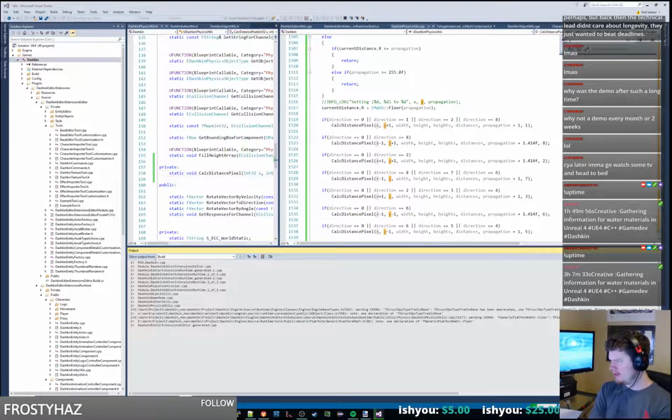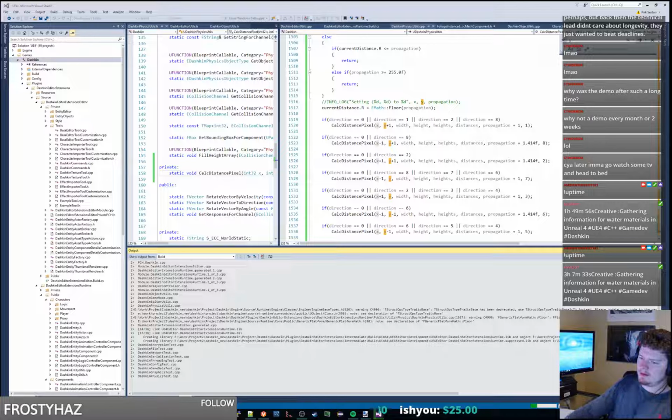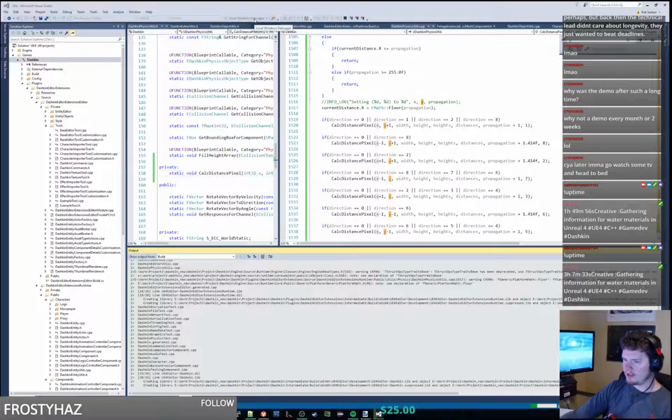So yeah, basically what we're doing is we're just slowly gathering all the information that we're going to need in order to actually build our water material. And we do it one chunk at a time. It's kind of a slow process figuring out everything that we need. But when we have all the information together, we're actually going to be able to make a pretty cool water shader.